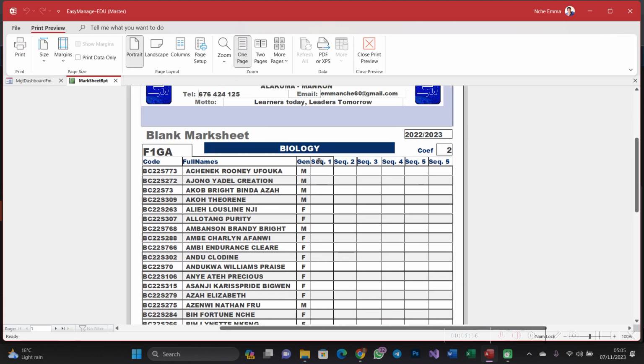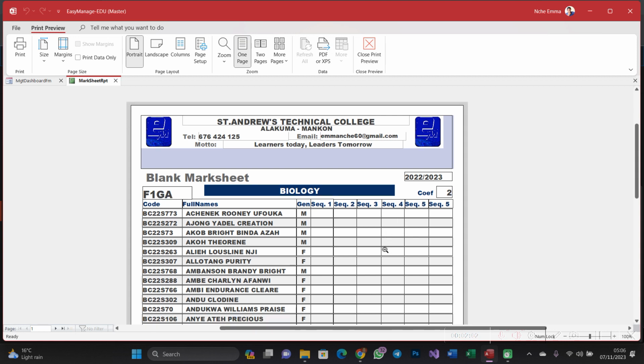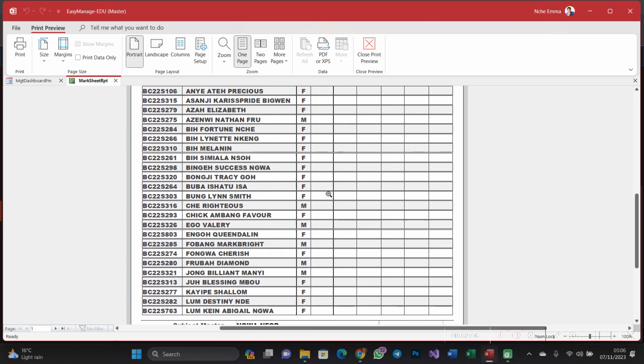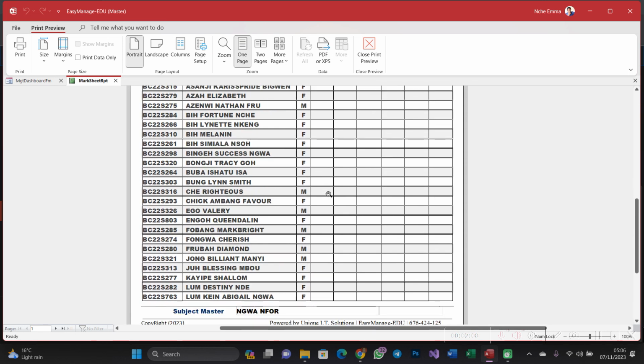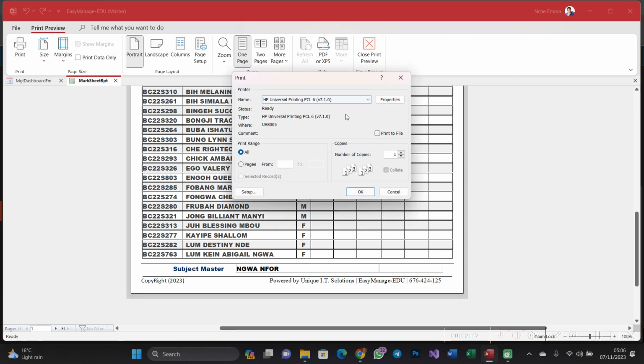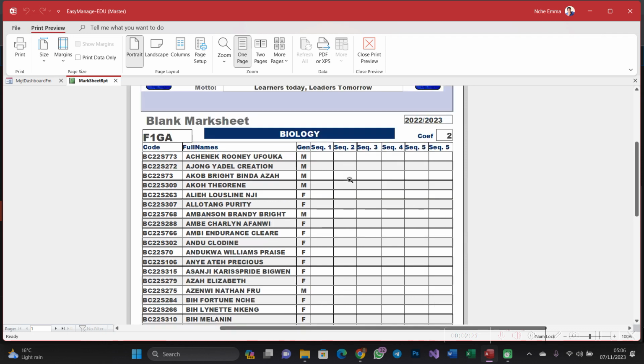So that is the mark sheet. You see it is written there, Form 1 General A, biology, coefficient 2. Then you have first sequence, second sequence, third sequence, right up to fourth or sixth sequence. And the teacher's name is showing down here. So you can send this mark sheet to the printer, and it will print it for you.